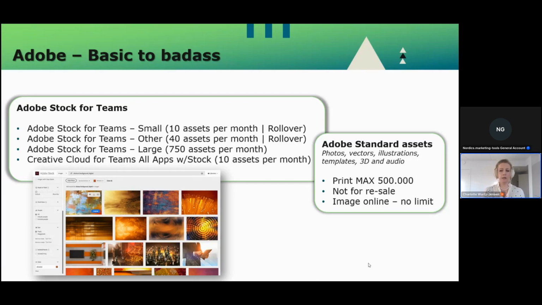You can use it online and that has no limit to it. The terms and conditions for Adobe Stock are many pages, and I would recommend that your customers using stock photos today read through them to make sure that they are following the terms and conditions from Adobe.